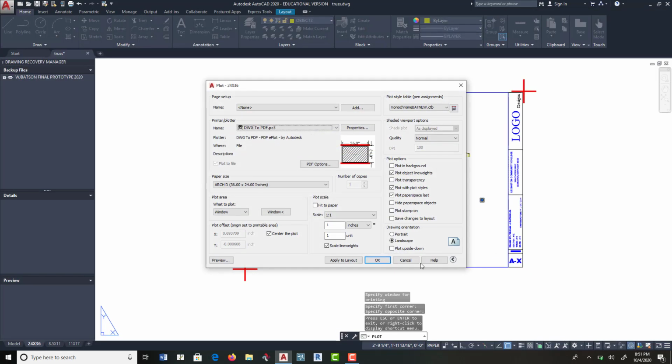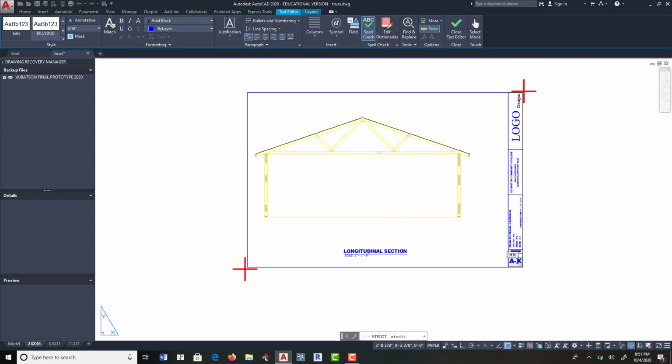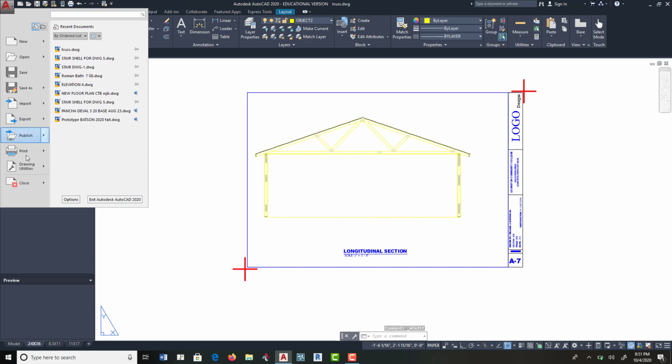You're going to call this drawing, let's cancel. That's one more thing. Let's go back to paper space. This is drawing A7. Drawing 7, I think, right? Okay. And then let's go to print one more time so you can see it again.